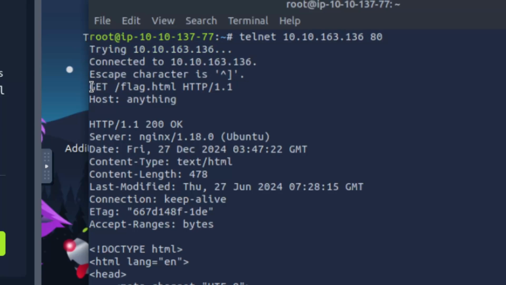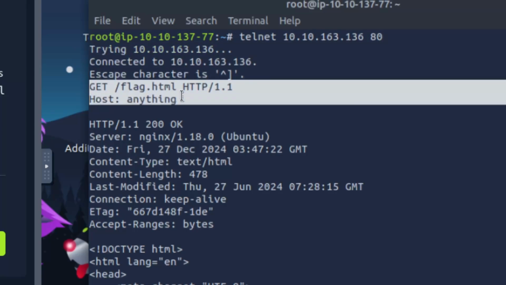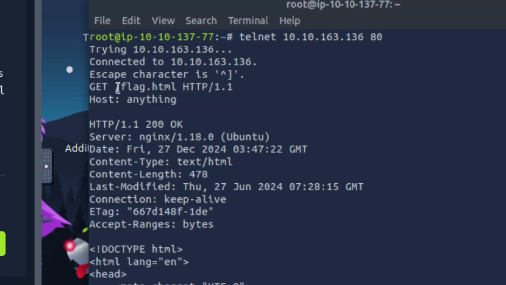The next one is these two commands that you have to enter. So the GET request is the request that I want to send to the web server. I want to pull this flag HTML file from the web server. And then I'm going to give it the language essentially that I'm communicating with it, which is HTTP/1.1, which is the version of HTTP that we're using to make this request.